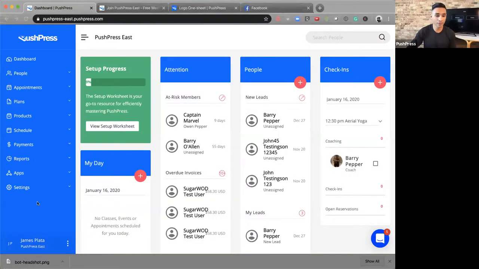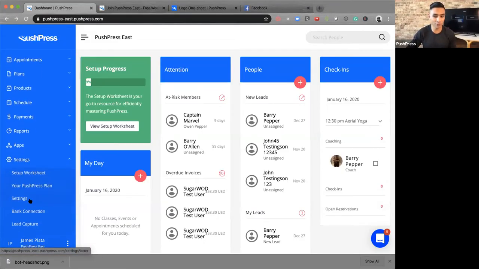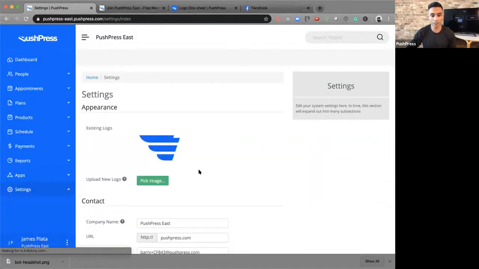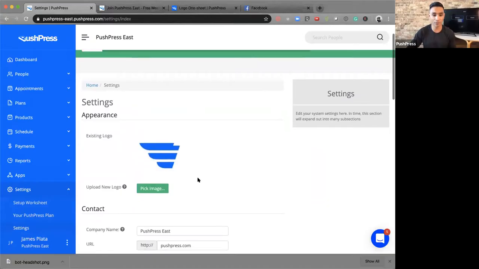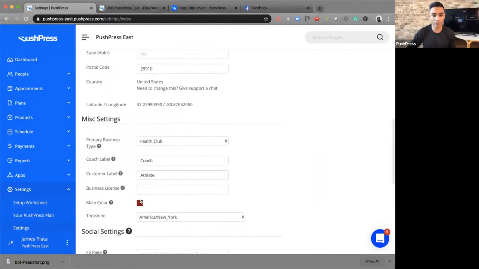All right, share my screen. First things first, we'll start with setting up your logo. That's really important, and if you haven't done so already, make sure you go and do that. An easy way to do that is to go to your control panel, go to settings. The only 2 things we'll cover for the purpose of today's webinar are uploading your logo and then setting your main color.